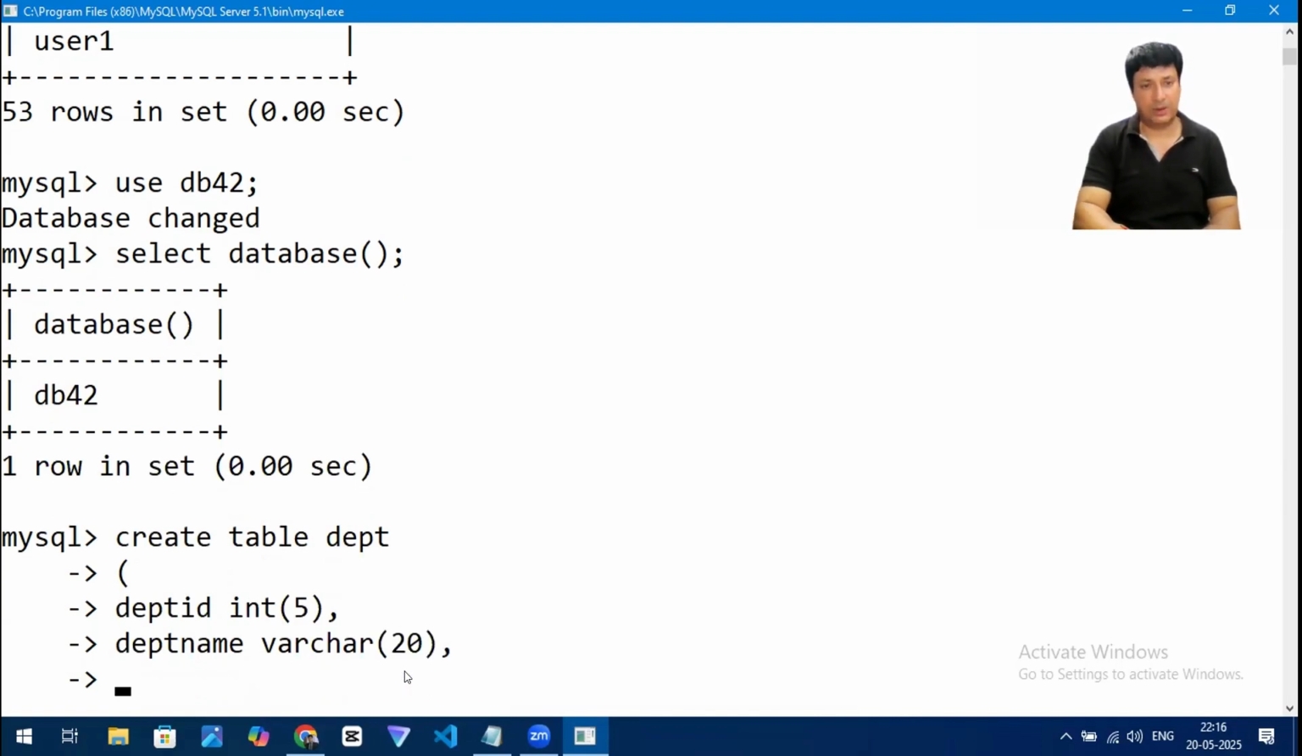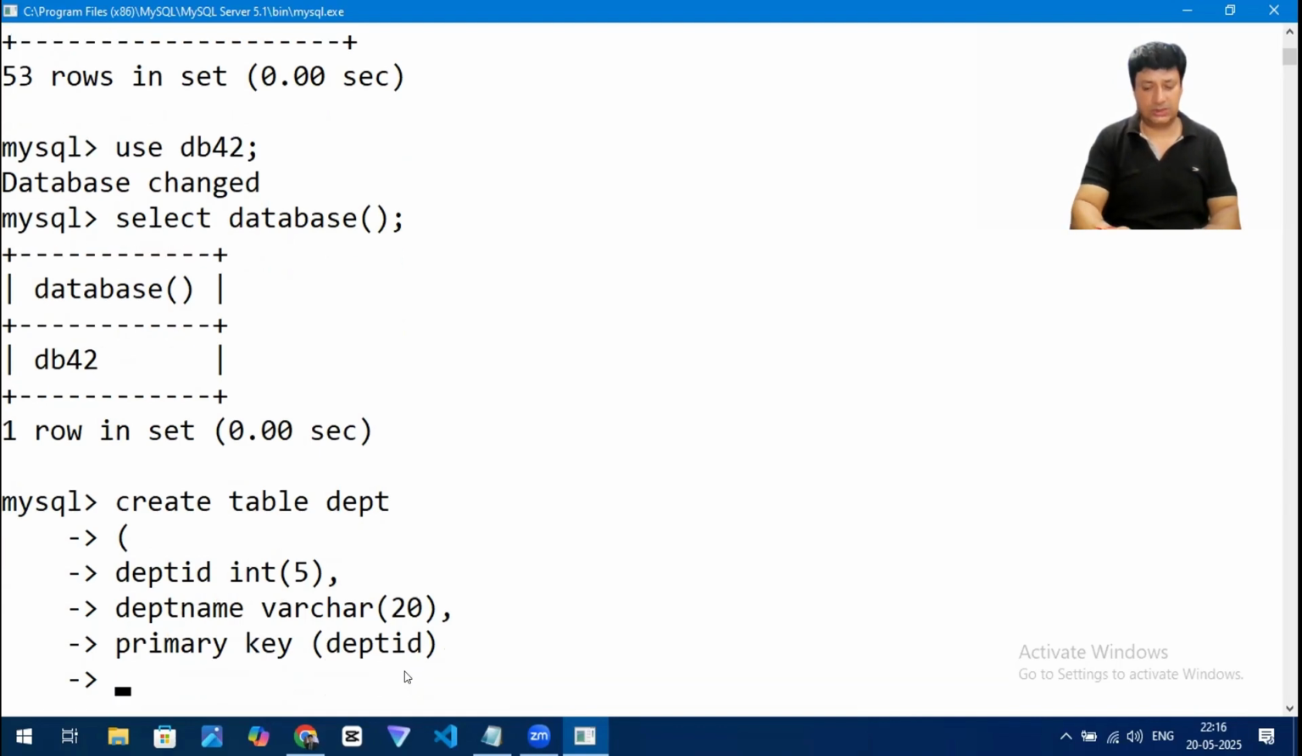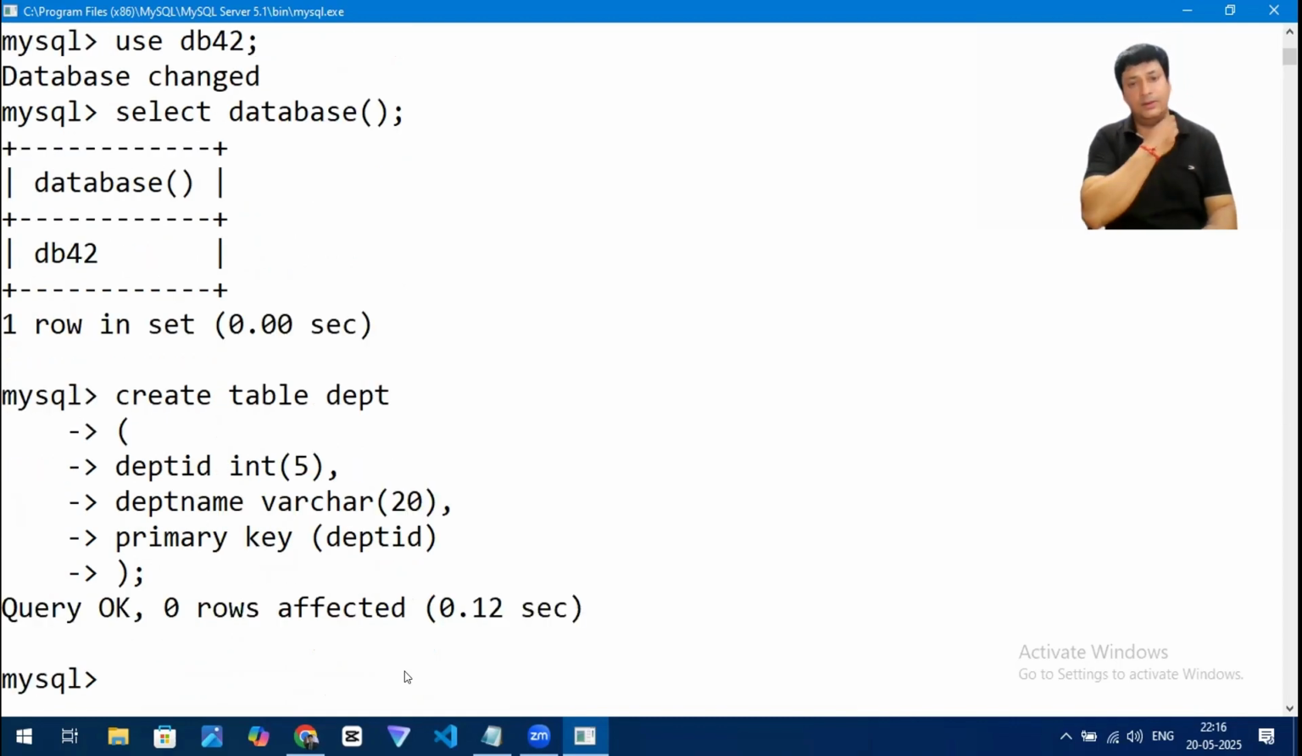I want to set this department ID as a primary key. So primary key, that's how you set any field as a primary key. Which field are you talking about? DPT ID. So this department ID will be set as a primary key. If there's no syntactical error, it will simply say query OK. And now this department table has been created with department ID set as a primary key.